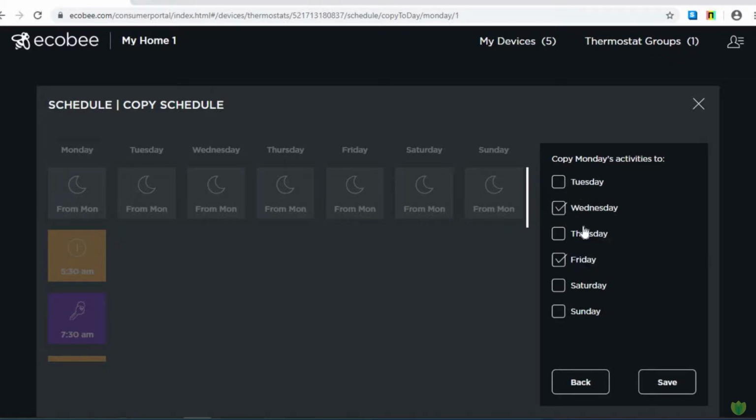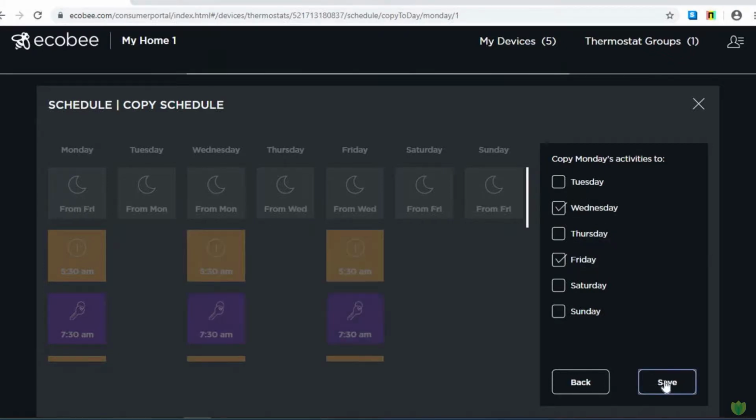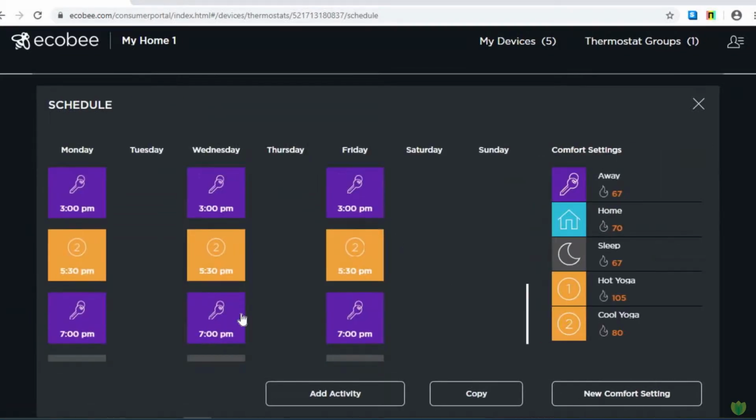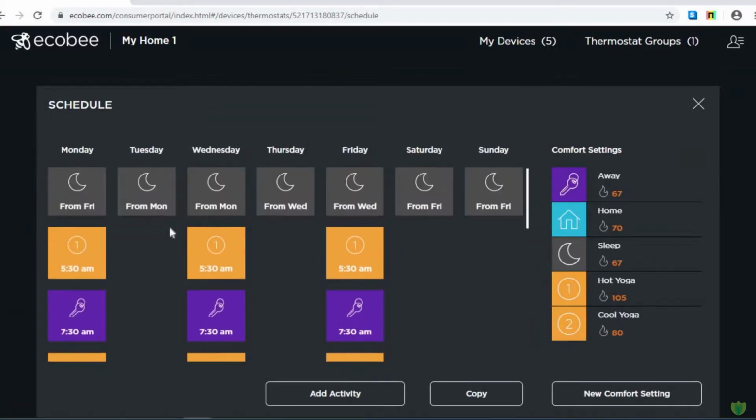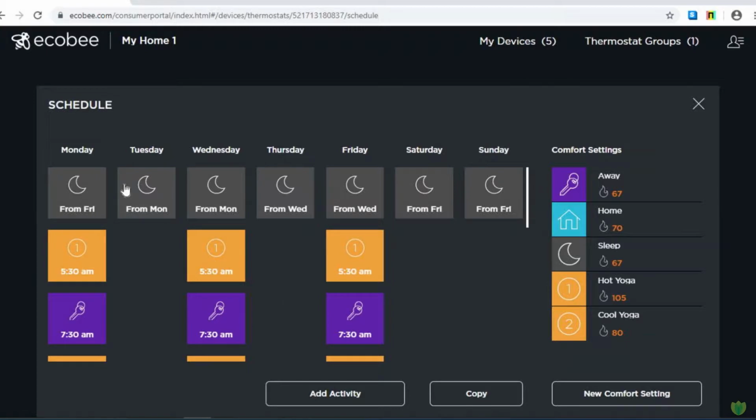So Monday, Wednesday, Friday now, we should see the same schedule. What I'll do next is I'll build out Tuesday. And I can copy Tuesday to Thursday, maybe to Saturday, maybe Sunday we're closed, so we'll just leave this sleep mode in for Sunday. So Tuesday this time, I'm going to add an activity.